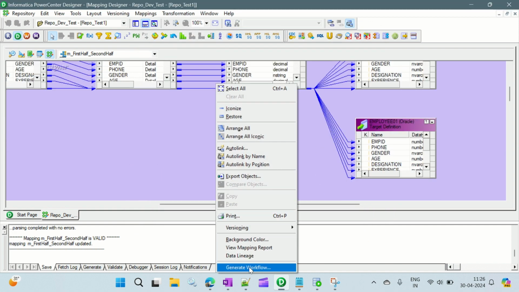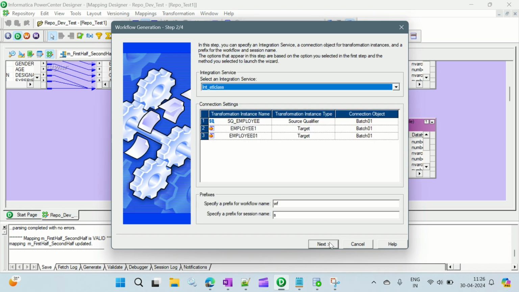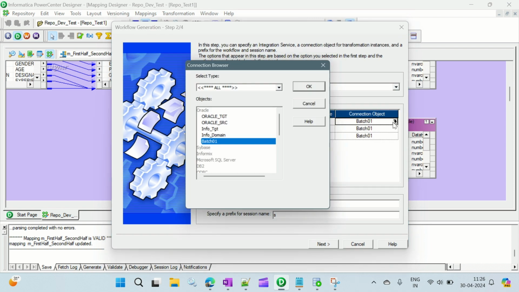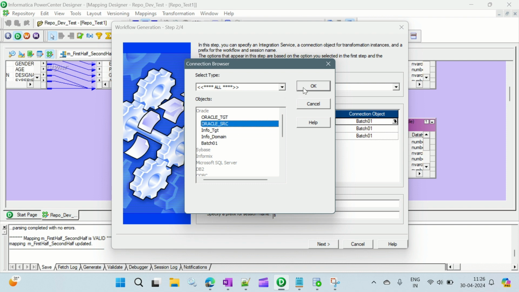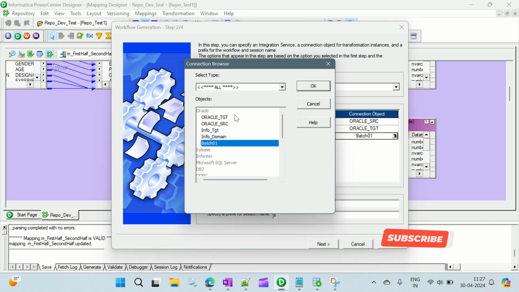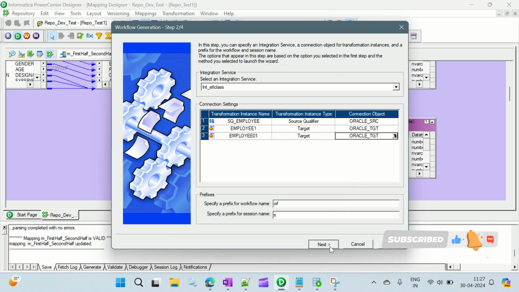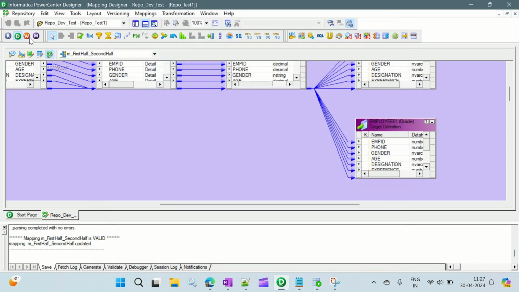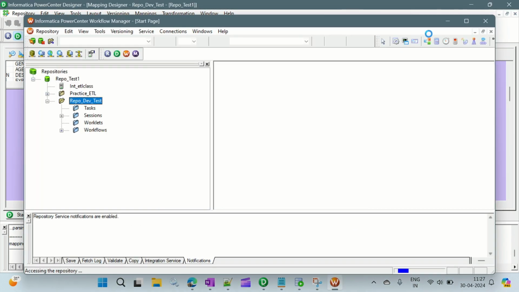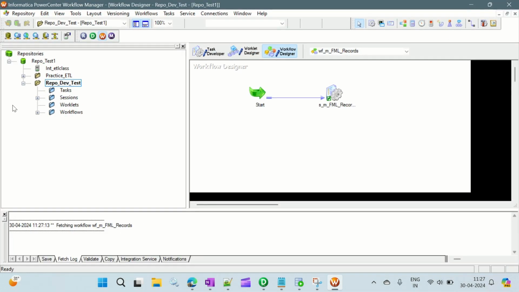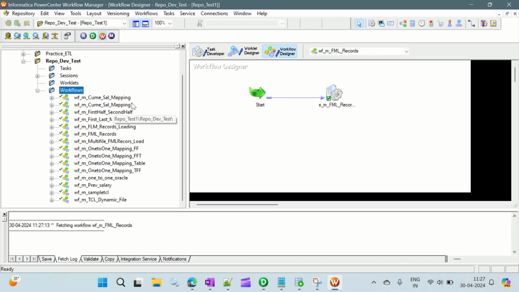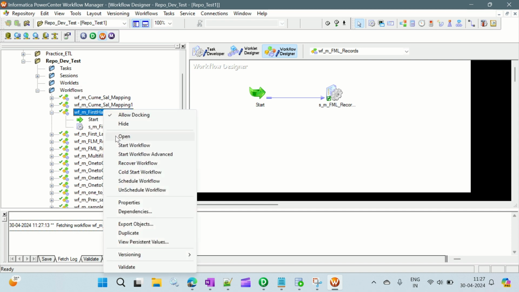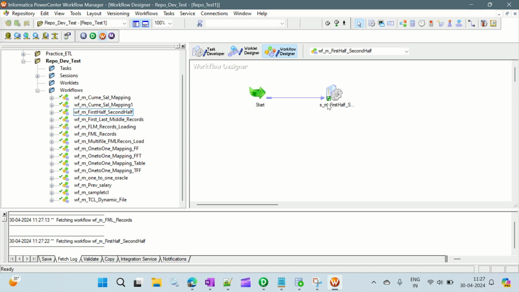Let's generate a workflow. Next. Source is Oracle source. Target is Oracle target. Next, next, finish. So we have created the workflow. Let's run this. This is the one that we have created.